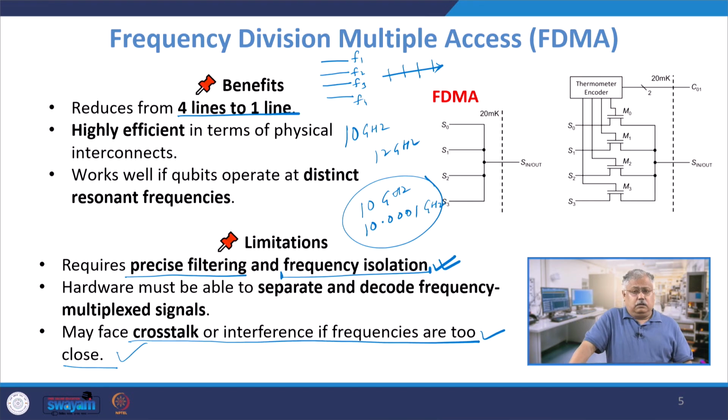Not only that, when you are transmitting data which has been extracted from the qubit, if the signal center frequencies are very close to each other, there might be a chance of crosstalk between the two signals, and therefore a noisy signal will be generated.